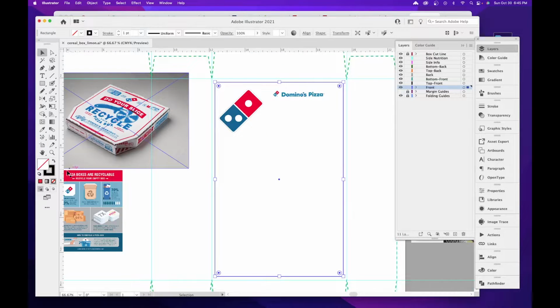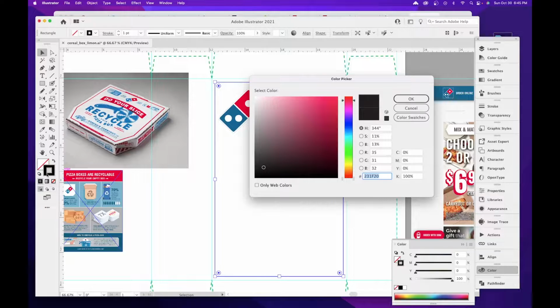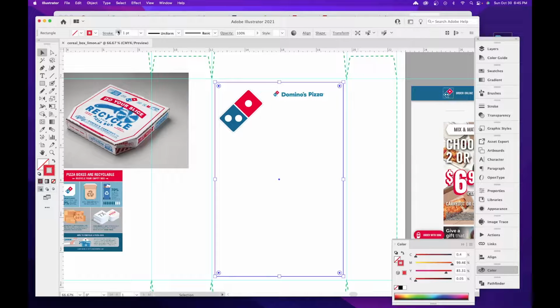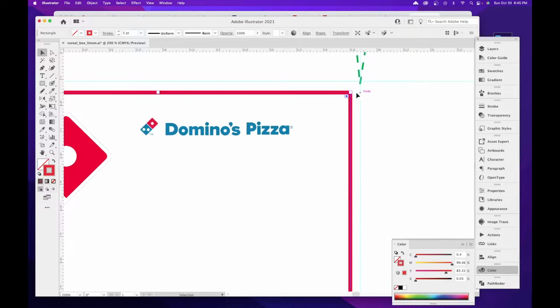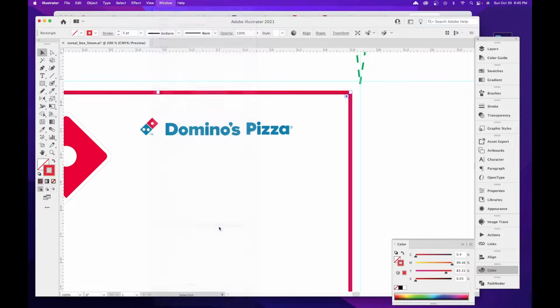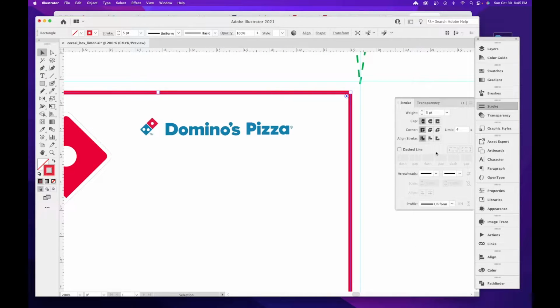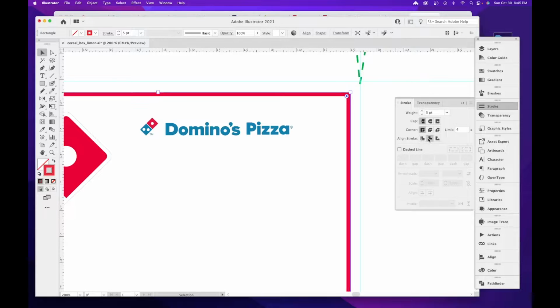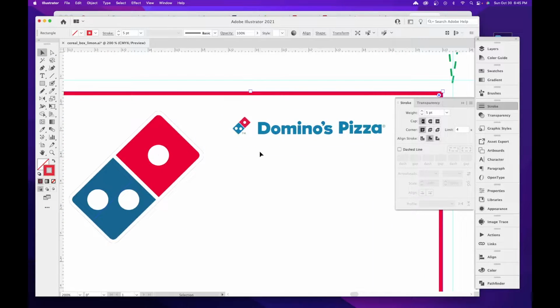Click on this box I made and double click on the stroke color, and I could paste it right here. Command or Control V and click OK, and now let me increase the stroke a bit, and I'm going to zoom in. I want that stroke to be on the inside of this line, so I'm going to go into my stroke panel. If I don't see it, I could go into Window and Stroke, and that will show me my stroke panel. And I want to make sure it's not in the middle, but it is on the inside. So there we go, and now we have the matching color.